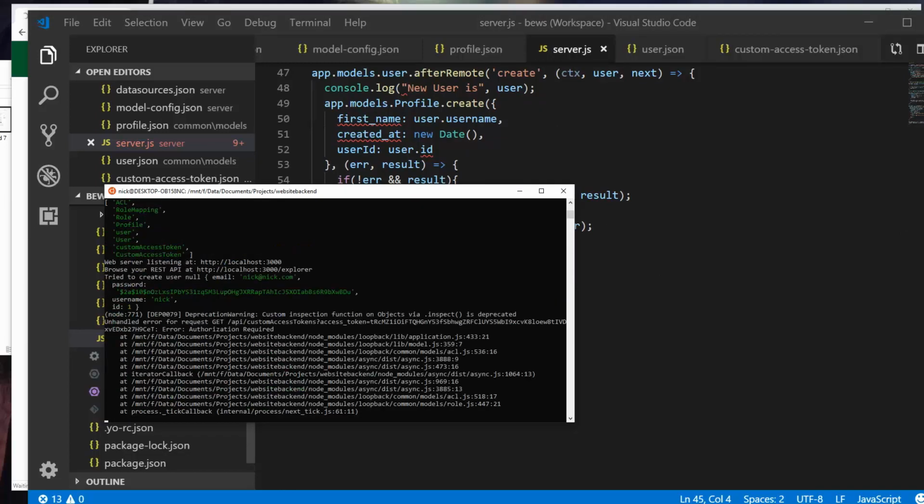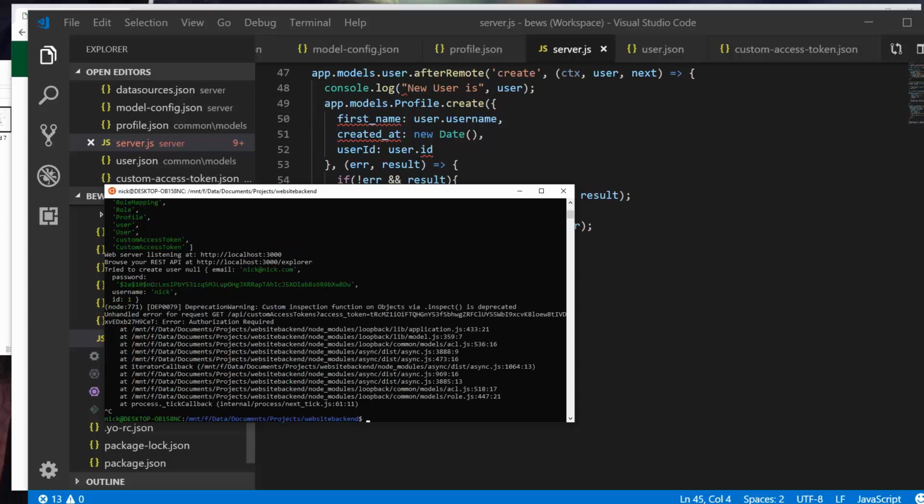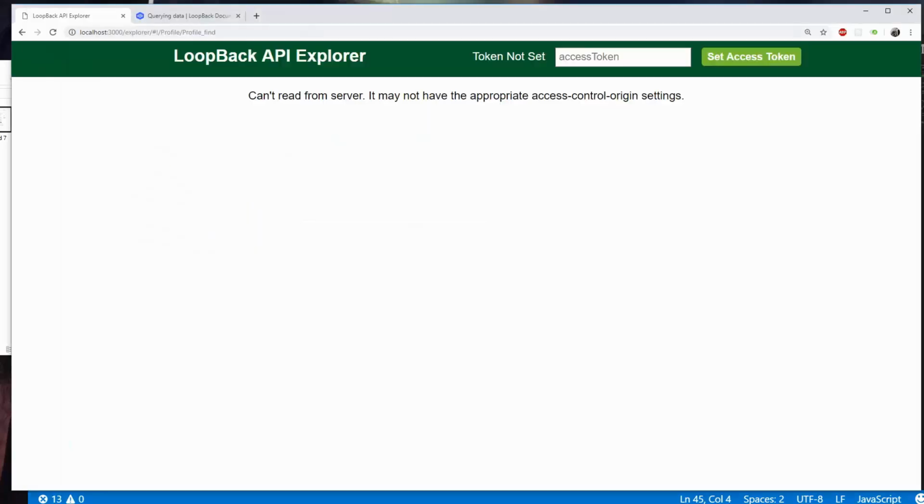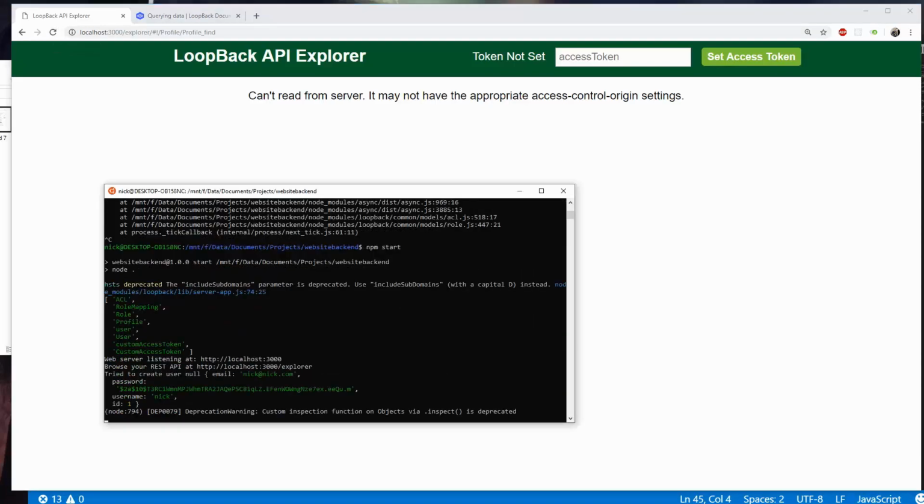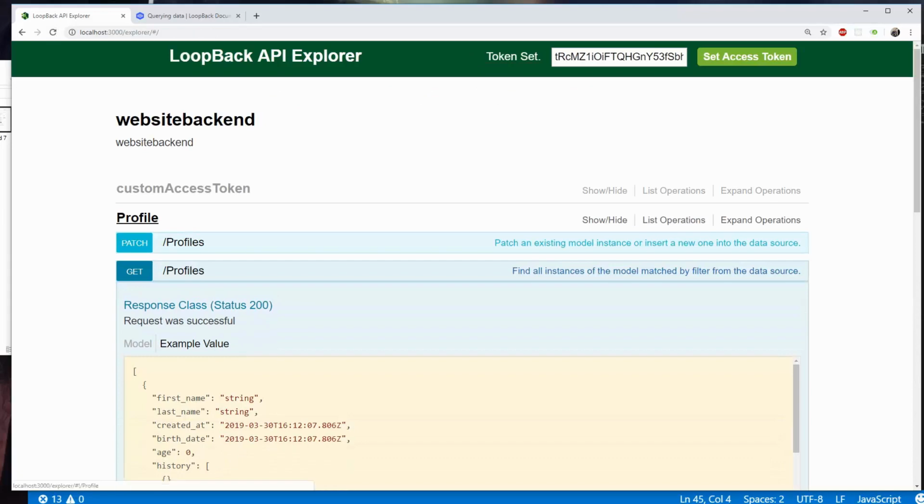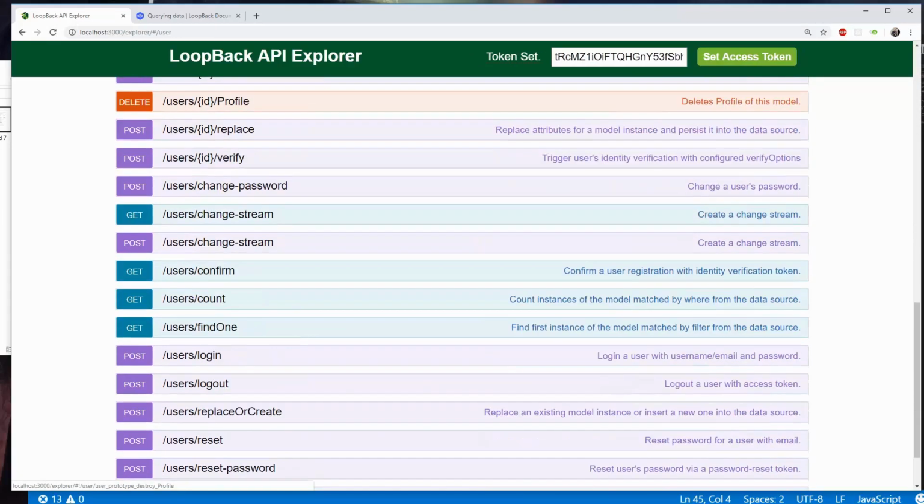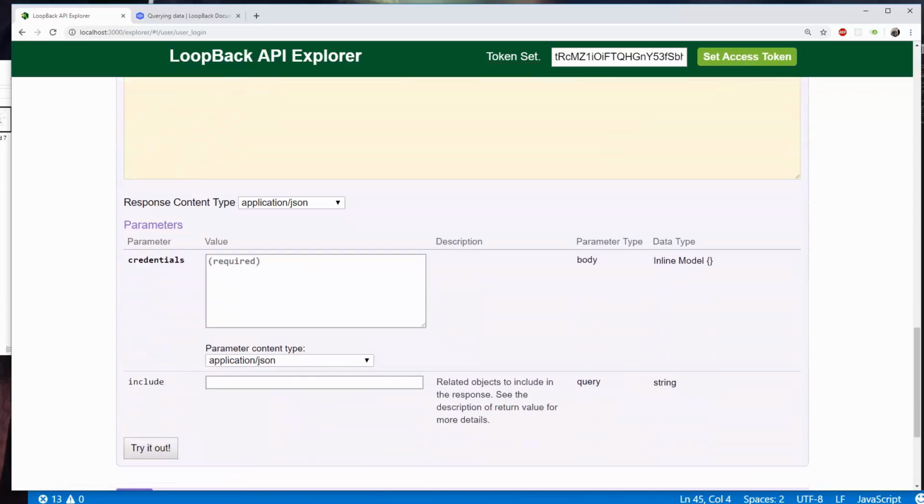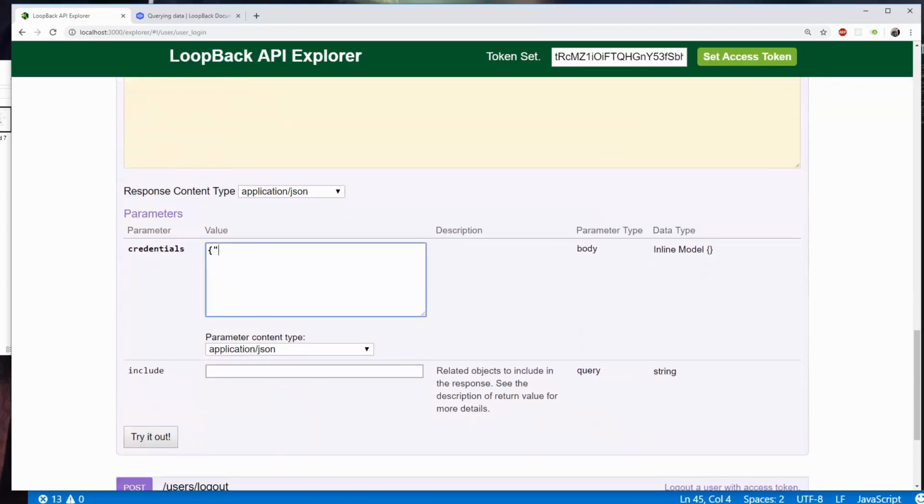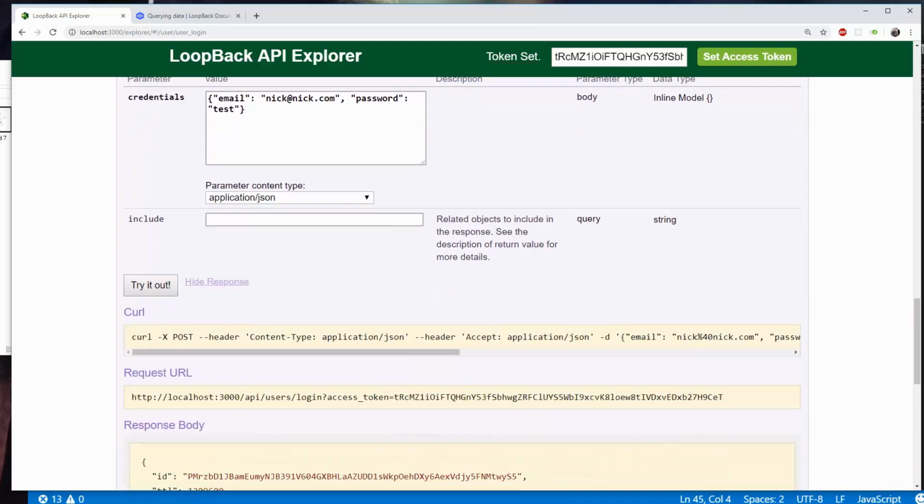I'm going to stop the server. Then we're going to start. And then, so it started here. Let's refresh. Close this. Go into user, and we're going to log in. Email nick@nick.com because our account gets automatically created now, which is neat. And our password is test. Let's go try it out.